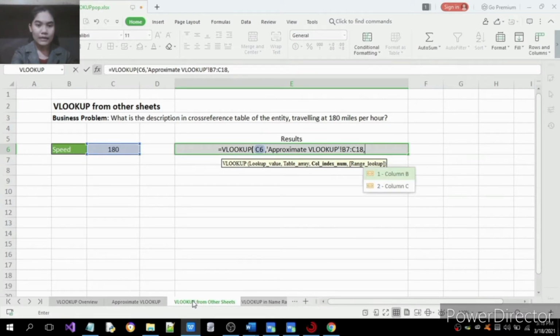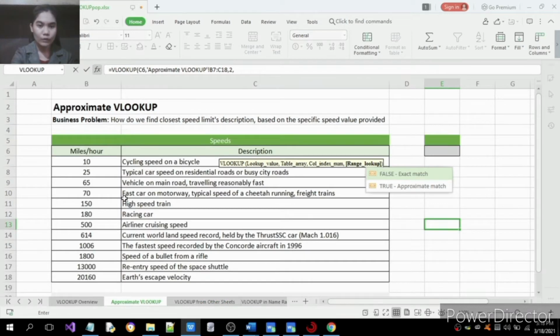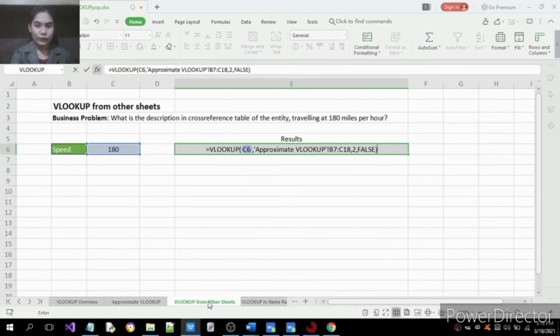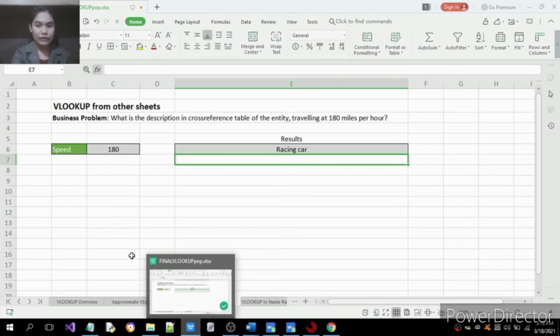The next is the column num. Since we are looking for the description of 180 miles per hour, we will put here the 2. Why 2? Because here in the approximate data tab, column 1 is miles per hour, while column 2 is the description. So column 2 is what we're looking for. The next is the range lookup. Since we're looking for an exact match, we will use FALSE. And when we hit enter, we will get the description in the other tab Excel sheet.